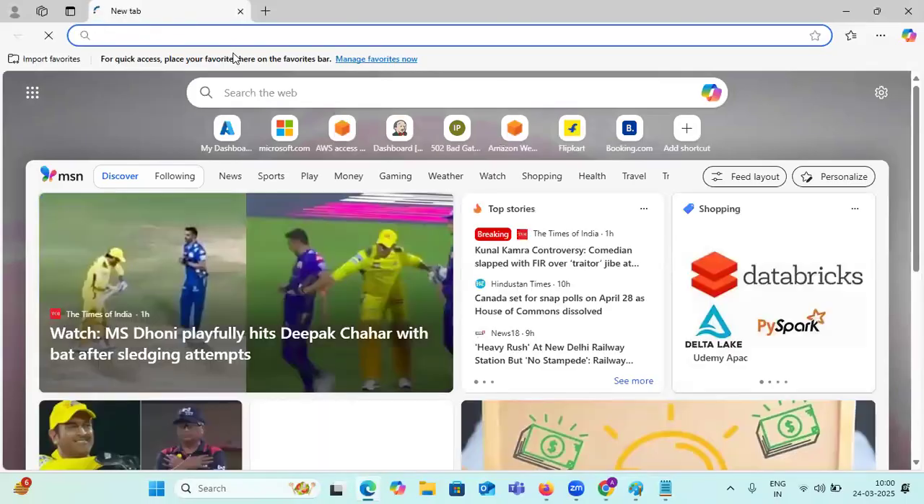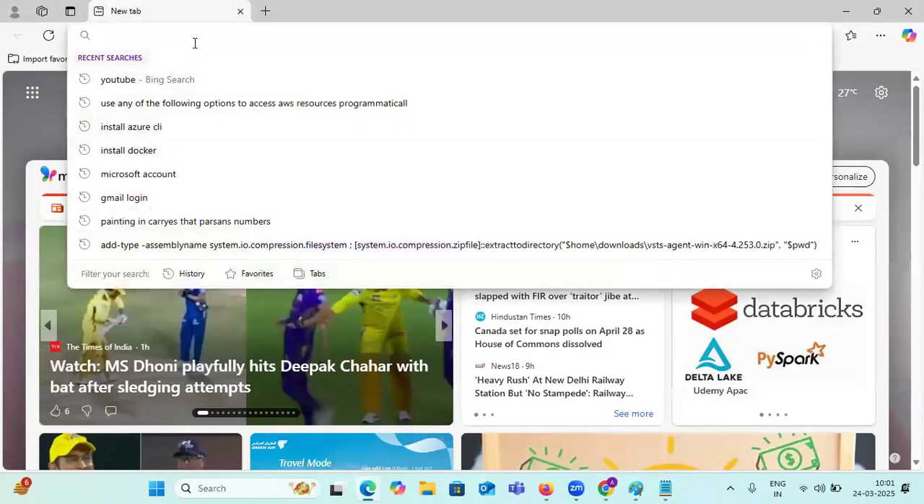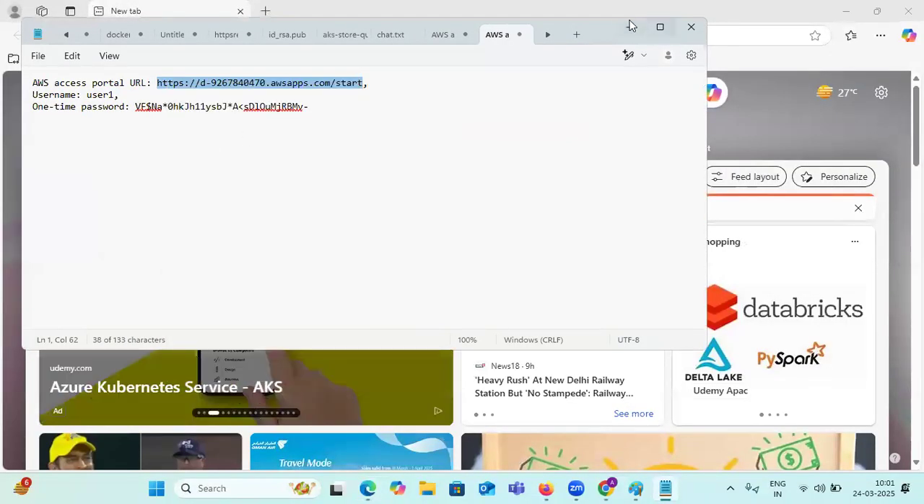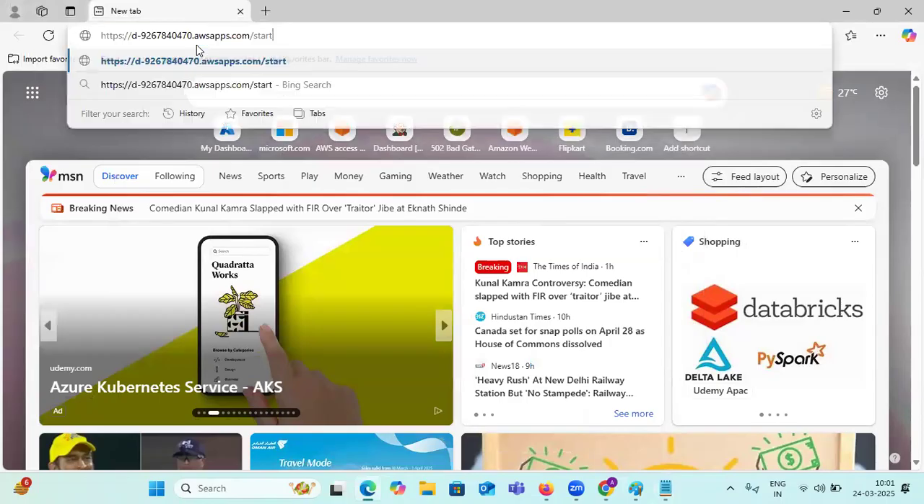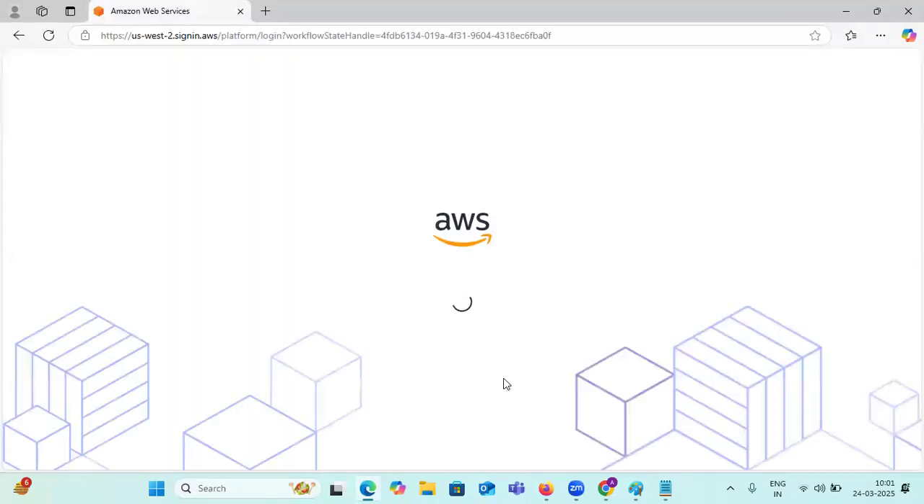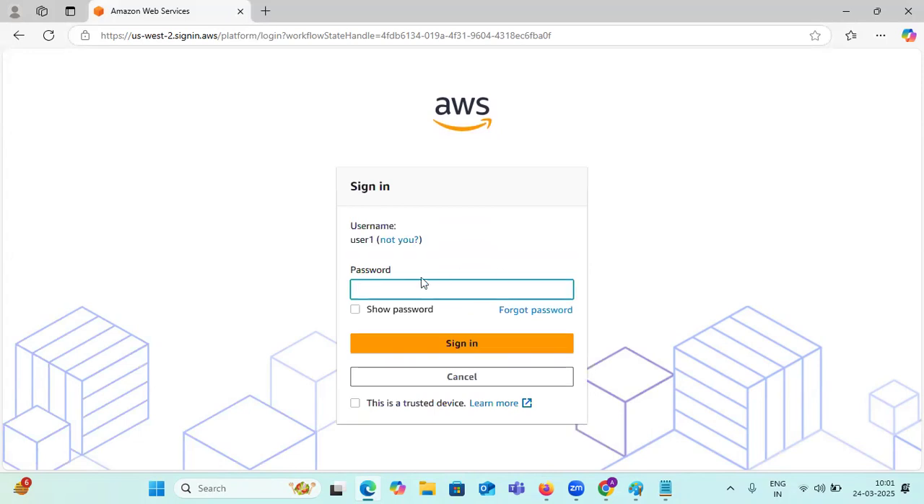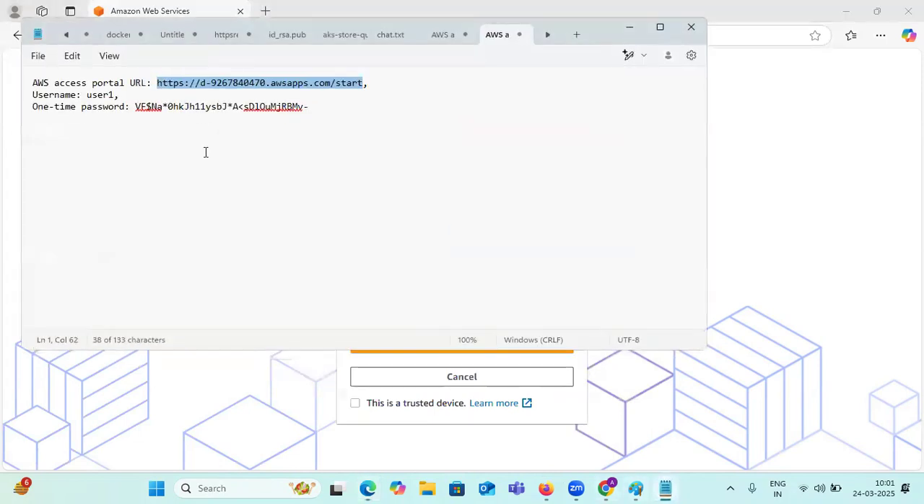Open Chrome, IE, or the Edge browser. I received these user details from my AWS administrator. I am the employee in the development department. I connected to this link. It is asking for the username. My username is user 1. Click next. It is asking for the password. Yes, I have the temporary password received from the AWS administrator.